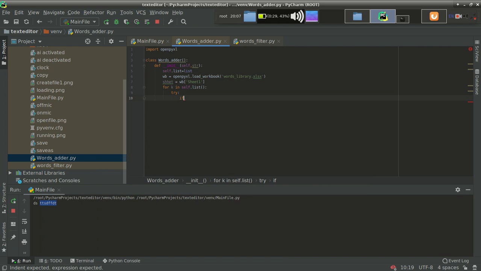So first of all, how I want to add this word, this k, into the Excel file. This is my target, but it should be according to a pattern, because first column contains all words starting with a, second column contains the words which start with b, third column contains the words that start with c. So that is going to be my pattern.